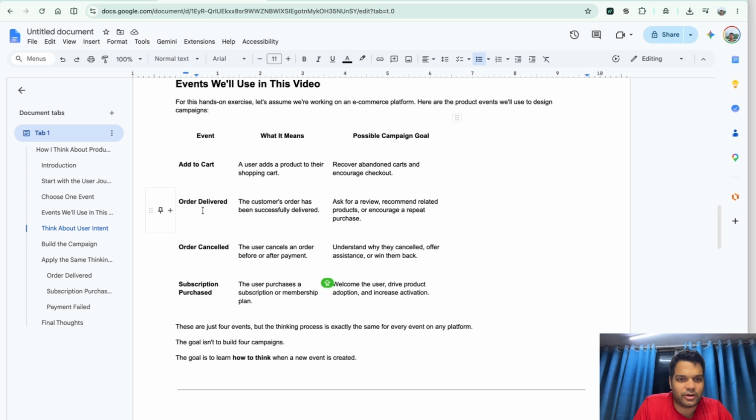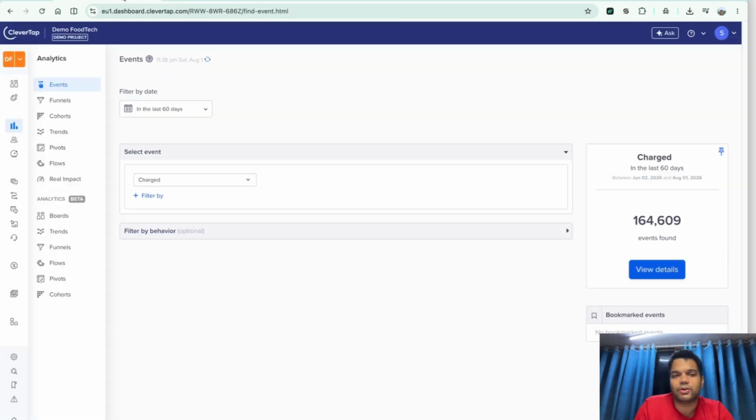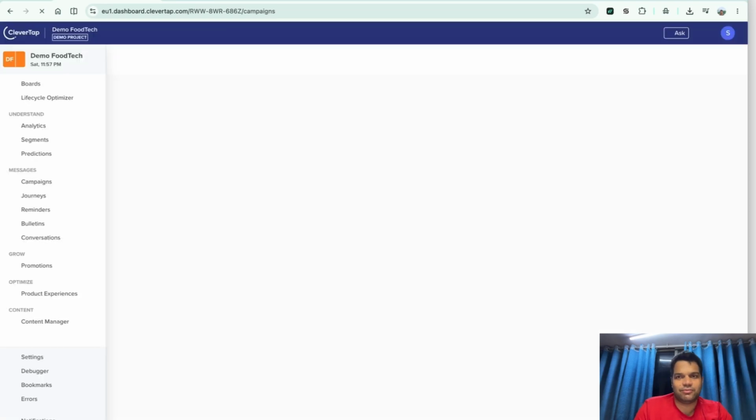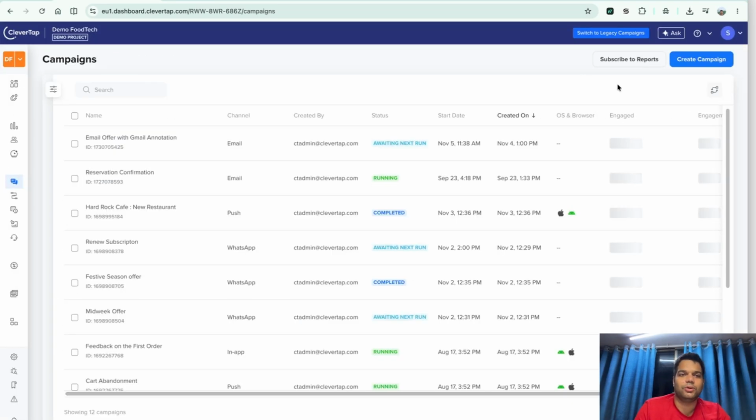We had add to cart, order delivered, subscription purchase, and order cancel. One more event we had was order delivered, because these two events are simultaneous. If you understand that these events are there, one thing you can do with these users is send them a campaign. This is a simple campaign. You don't want to get into a pop-up. Based on what I understand, you would only be sending them a push notification, because this is one of the fastest ways to reach out to them.